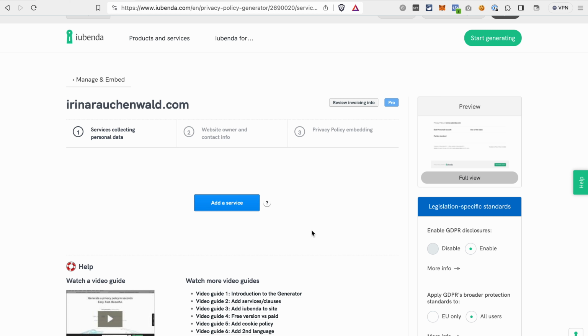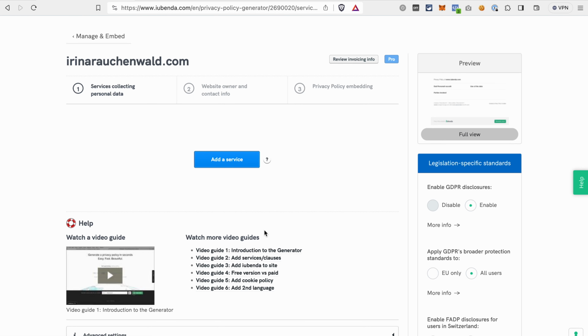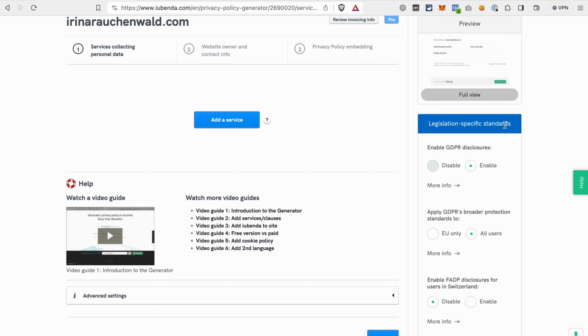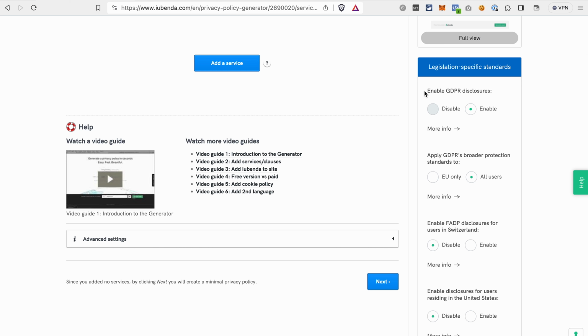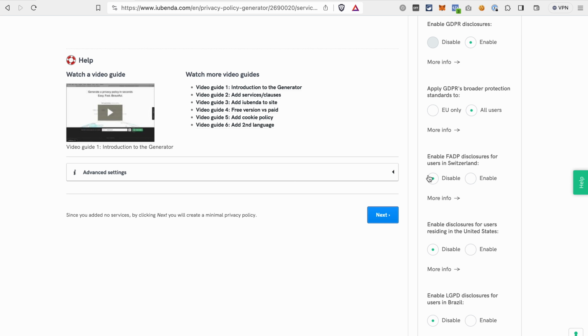Now we need to add some information to help iubenda to create our tailored privacy policy. You can also watch the video guides that you can see here, but overall the process is quite straightforward. First, we can adjust some settings here if necessary. For example, do we want to enable GDPR disclosures everywhere? Select if you want the GDPR protection applied to all users or EU only. Then you go through all those points and choose the options that are fitting for you.